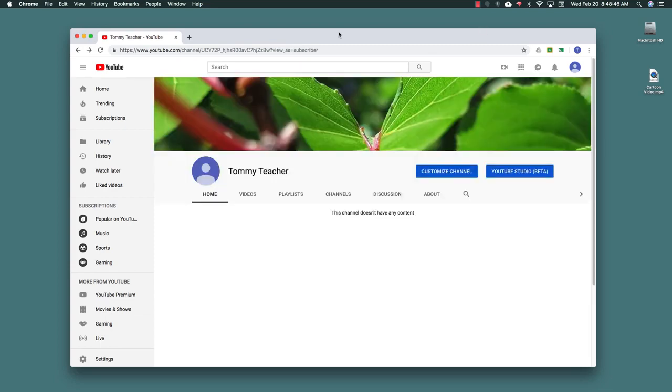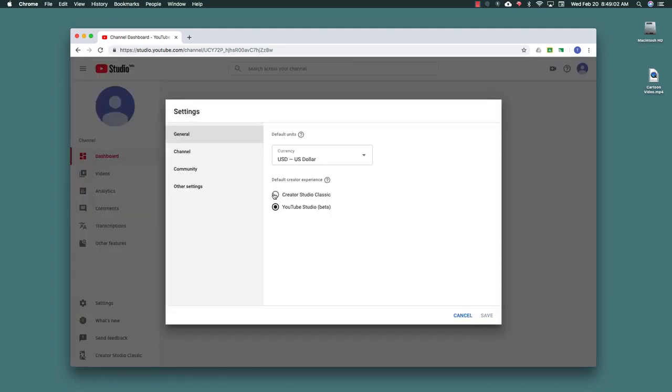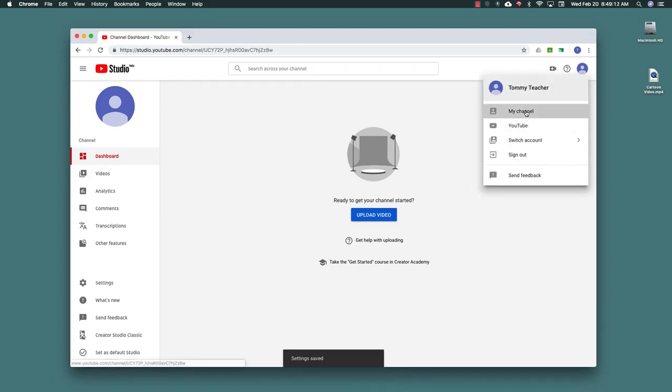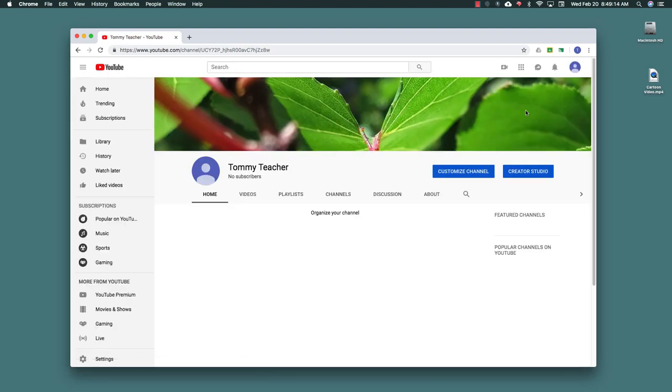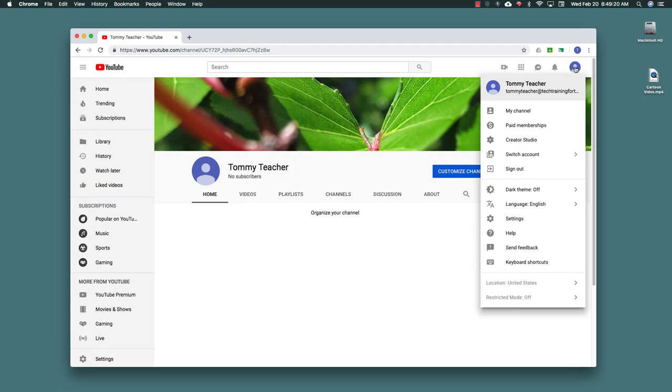Okay, to start making playlists in YouTube, I'm going to first go to YouTube Studio Beta, and I'm going to change a preference here, because the only way for me to add playlists is with the old version. Alright, so I'm going to click on Settings right here and choose Creator Studio Classic. Alright, then I'll save this. Okay, then let me come back to my channel here. Alright, now I'll click on my icon once more, and I'll go to Creator Studio.